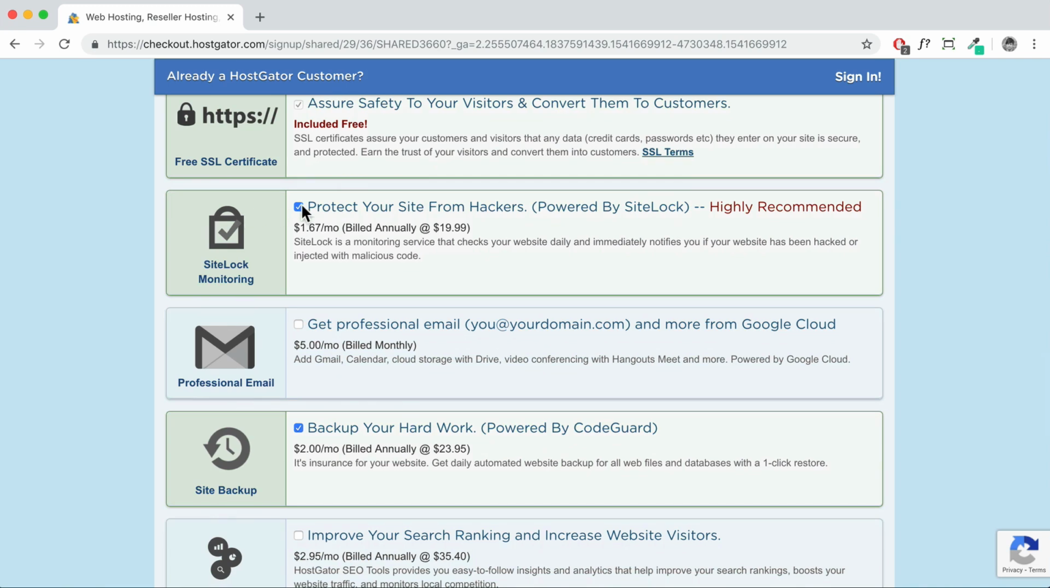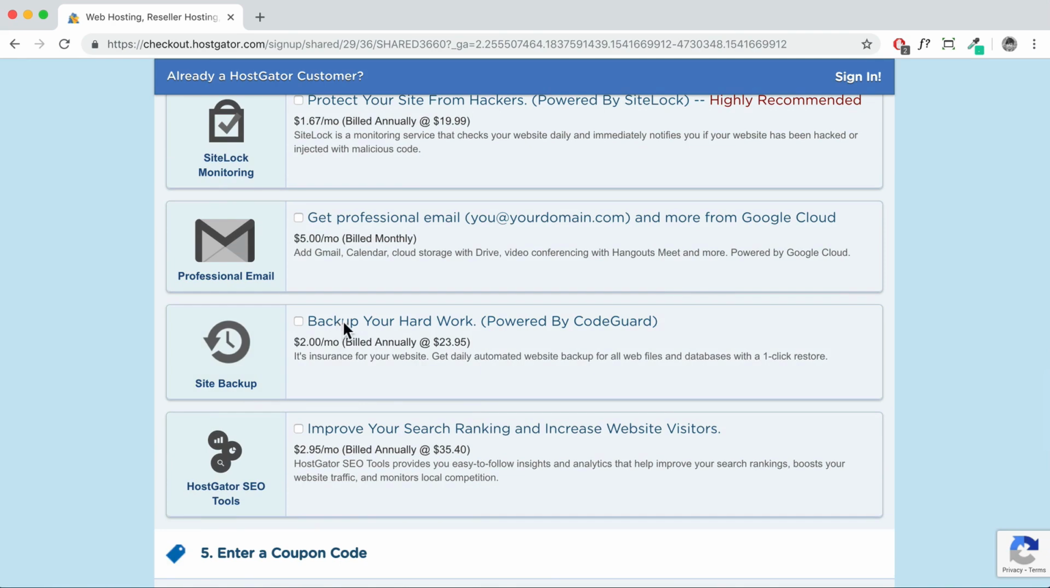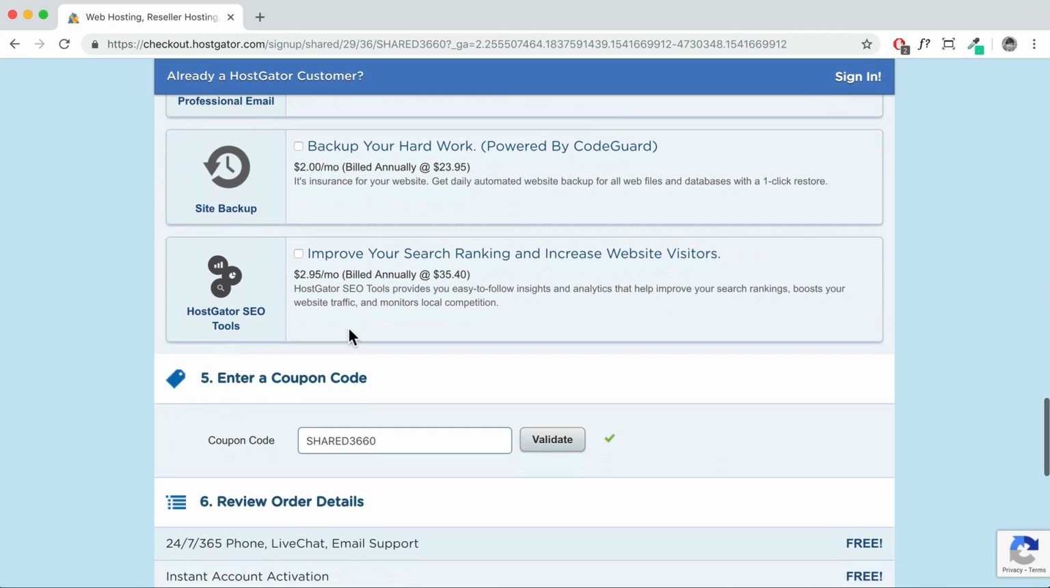For the site locker monitoring, I normally deselect that because you can actually secure your website using a few plugins, okay? I've got a tutorial on my channel for that. And for an email, I've got a tutorial on my channel as well. So backup, I've also got a tutorial as well. We're gonna scroll down here.